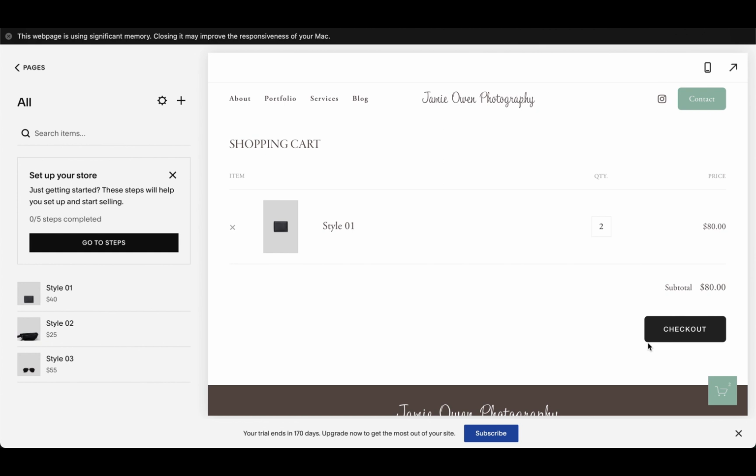So that is everything you need to know about buttons in Squarespace 7.1.